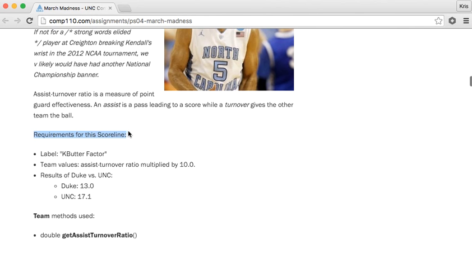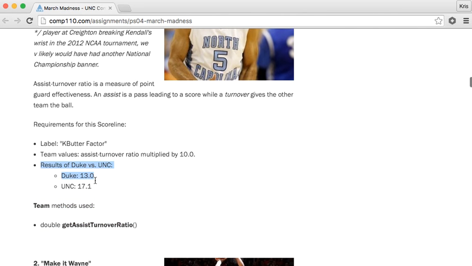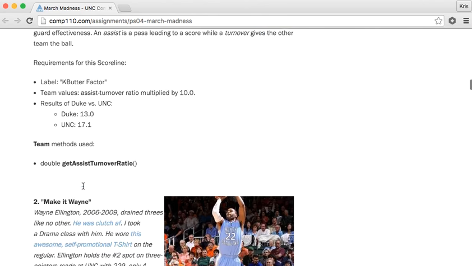And so each of the score lines has a requirements section, and the requirements give you the specific label you need to use. You should probably just copy paste what's between the quotations here. You should use the label exactly for part 1 of this assignment. And then here, the values, we give you what you need to use. You need to use the assist turnover ratio multiplied by 10. And then we tell you down here that the team method that you're going to use is getAssistTurnoverRatio. And you can see that for an example input of the data that we're providing to you in this problem set, Duke would have scored 13 and UNC would have scored 17.1.